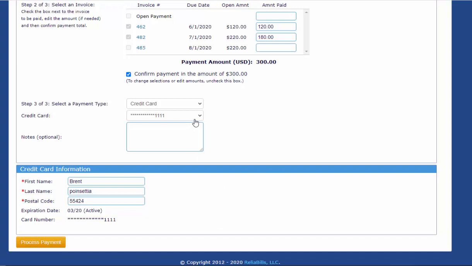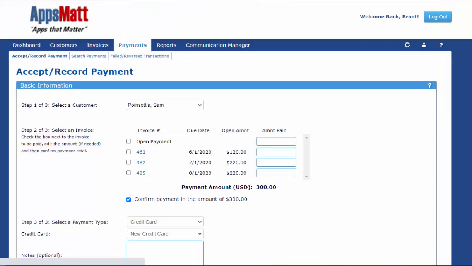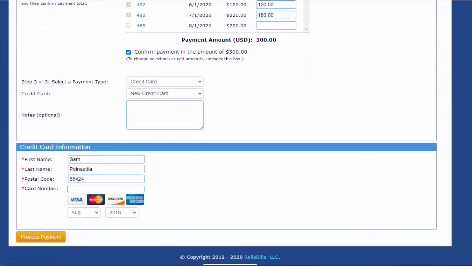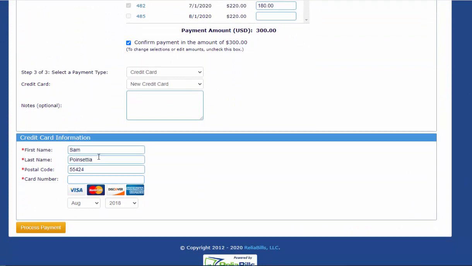But if they want a new card and they want to give you that new card, go ahead, select New Card. The page will refresh. If we have the customer's name and postal code on file, we'll pre-fill it here for you. All you need to do is enter the card number and the expiration date and process the payment.